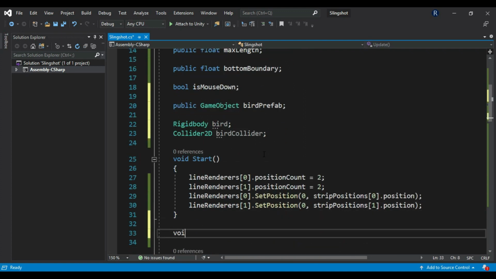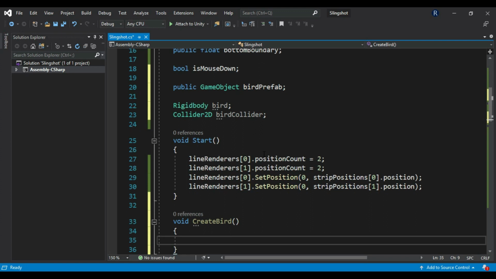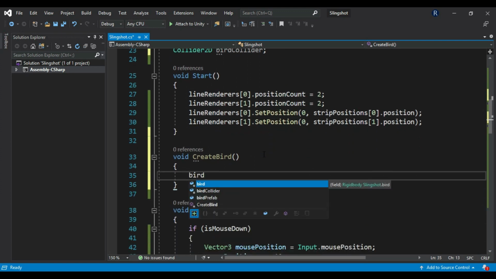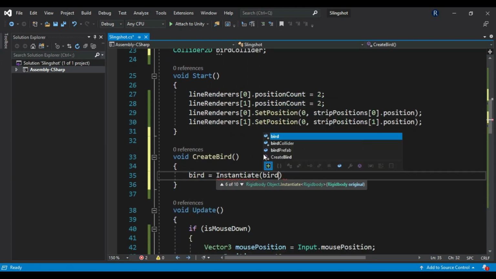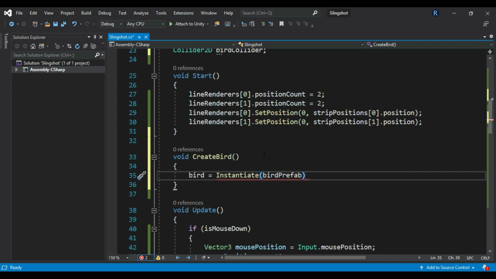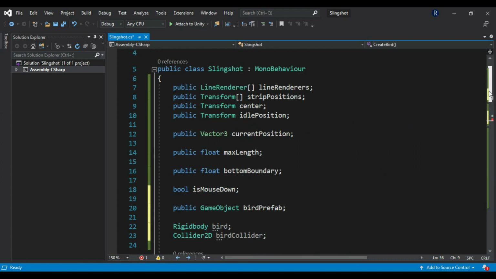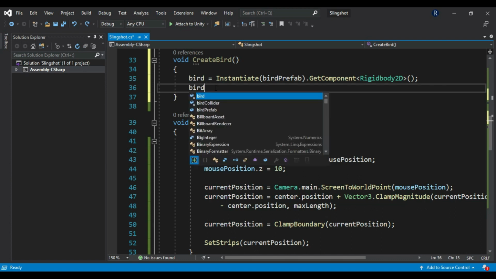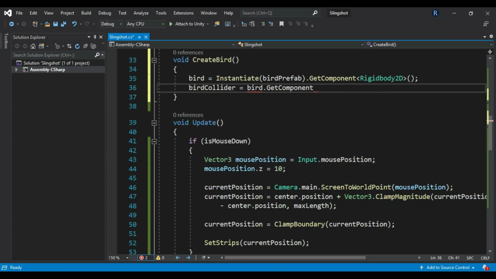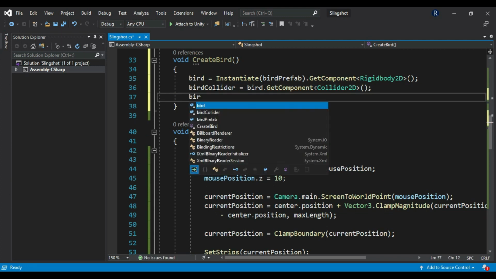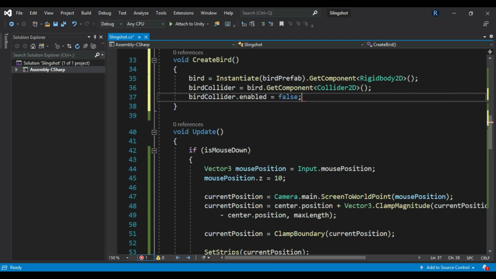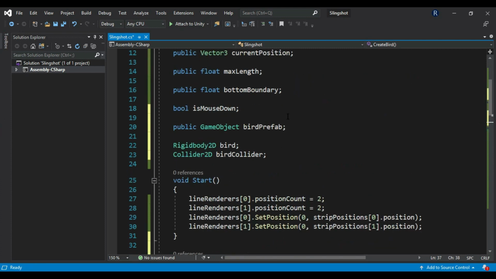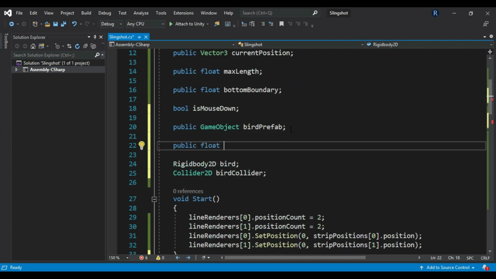Create a new method CreateBird. Set bird to Instantiate birdPrefab.GetComponent Rigidbody2D. Oh, it should have been Rigidbody2D, my bad. In the CreateBird method, set birdCollider to bird.GetComponent Collider2D. Set birdCollider enabled to false because we don't want the bird collider to stop us clicking the slingshot. Create a new float birdPositionOffset.